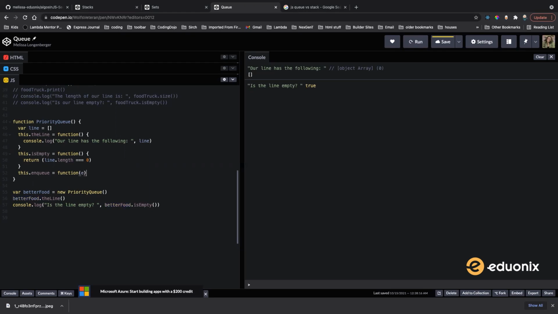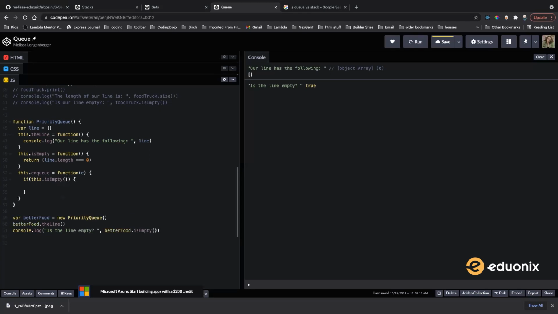We're going to use E to check our people. So first we want to say, if line is empty, then we're going to go ahead and do line.push that element. So if someone comes to our line and the line is empty, we're going to go ahead and just put them right in line. We don't need to worry about them right now. We're good to go.